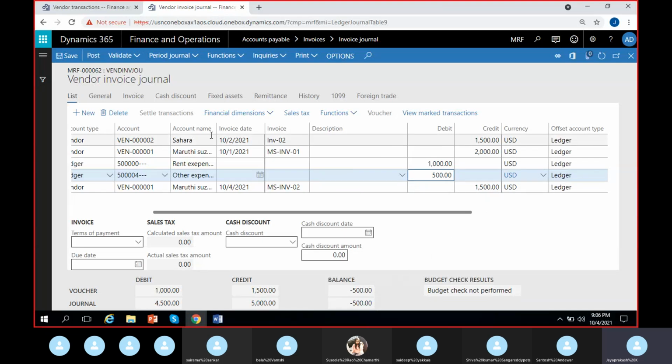So now it is a balanced voucher, right? 1500 in credit and 1000 plus 500 in debit. Both of them are balanced. You don't have to give the invoice number in the other two lines. You can give it in a single line. That's all.